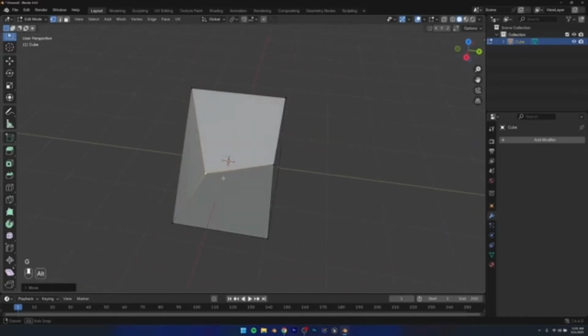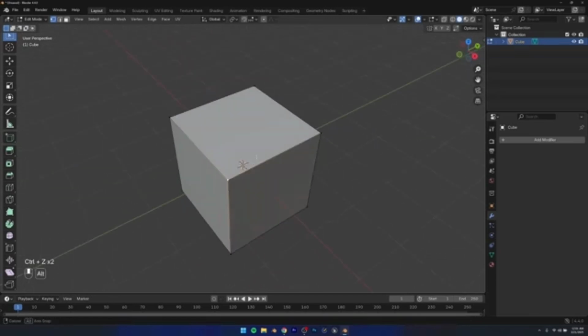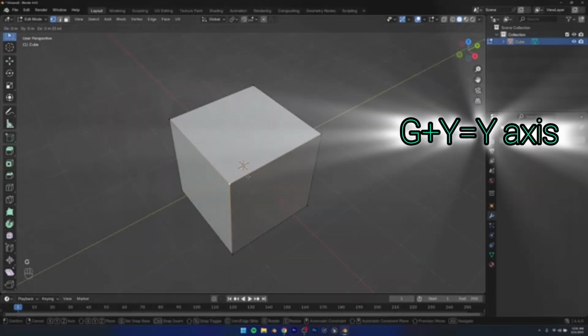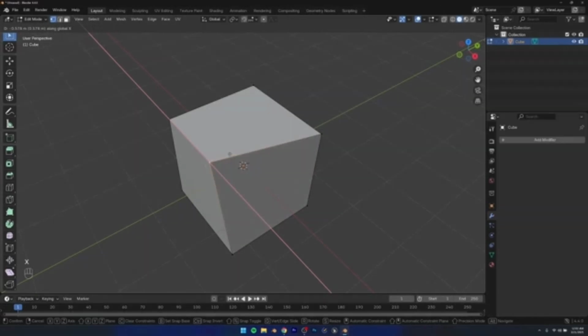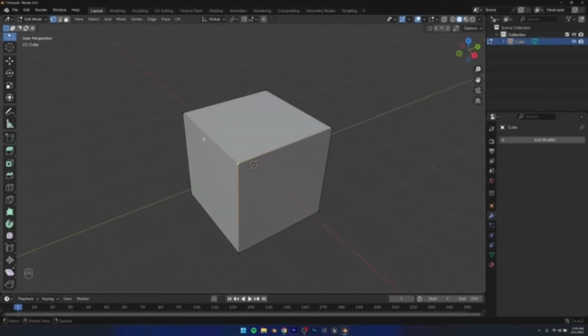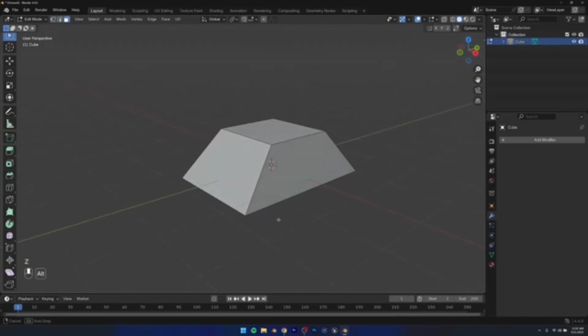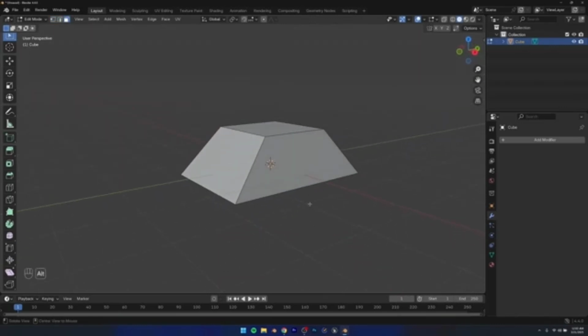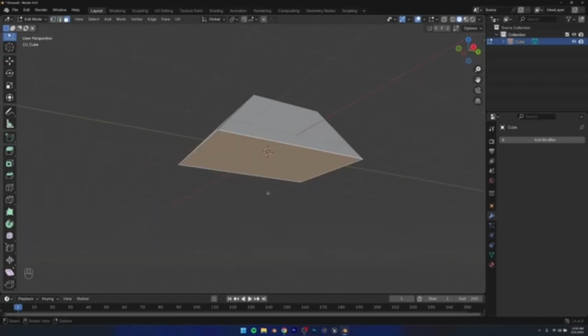Now we can move the corners by pressing G. We can move it anywhere pressing G. If I press Y with G, it moves on the Y-axis. If I press G plus X, then it moves on the X-axis. Also, if I press G plus Z, it moves on the Z-axis, which means up and down. We can select the corners with the corner selection mode, the center one. We can change the edges, and the right one is the face selection tool.